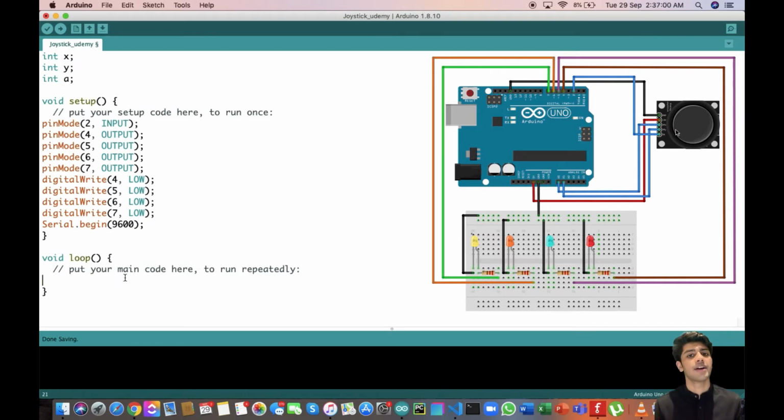First of all, we want to get the values of x and y from our joystick. So we'll be writing x is equal to analogRead, using the analogRead function here, writing A0 where the x is connected. Next, we will be writing y is equal to analogRead A1, where y has been connected. Moving on, we will be writing a is equal to digitalRead 2, where we've connected our master switch.